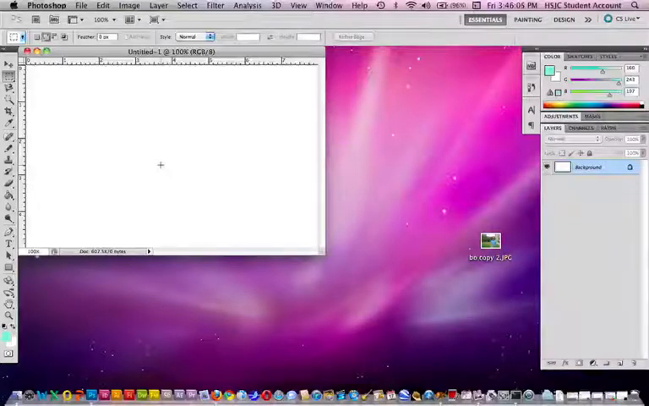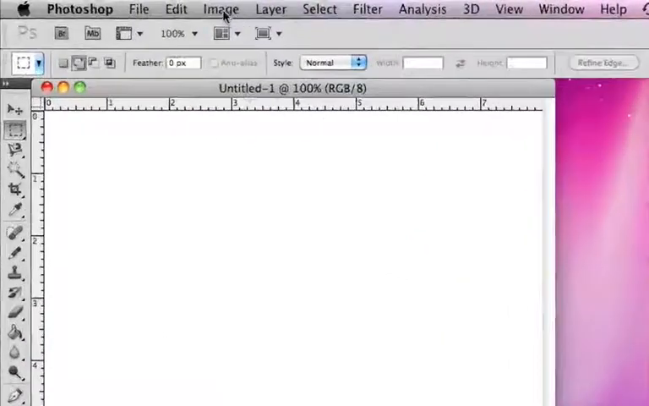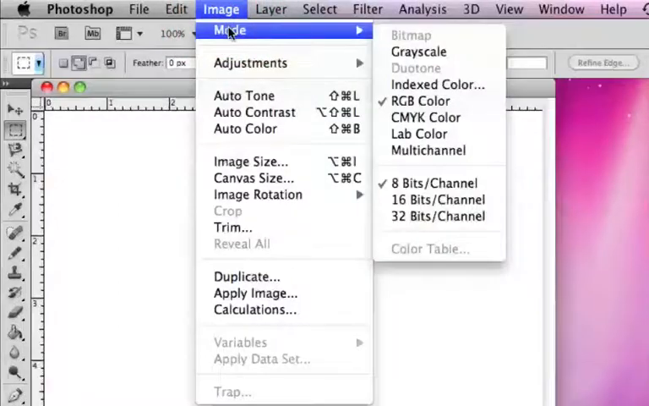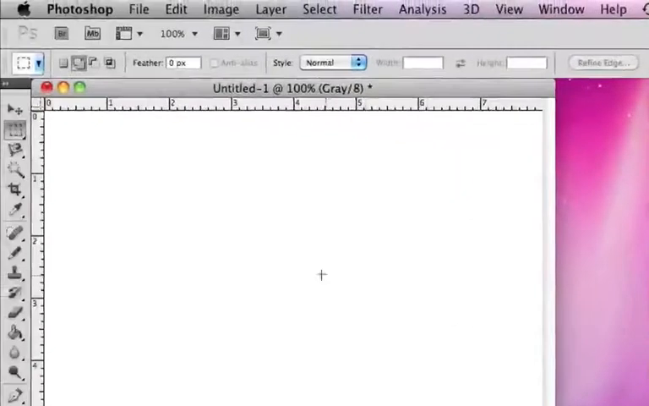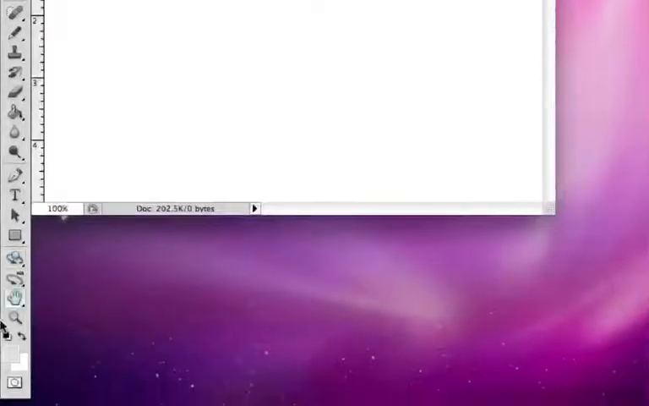Okay, we've created a blank document that is 8 inches by 5 inches, and it's also in the RGB mode. It may sound silly, but the first thing we're going to do is go up to Image, drag down to Mode, and click on Grayscale. I want this thing to be just pure black and white. And it says, hey, do you want to discard all color information? Yes, I do. I'm going to get rid of all my color.